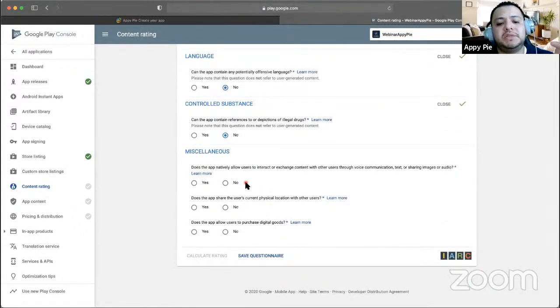Then we get down to miscellaneous. So we're going to select, as the native user, allow users to interact or exchange content with other users. No, my app does not allow that. So most of all of these are going to be no, guys.